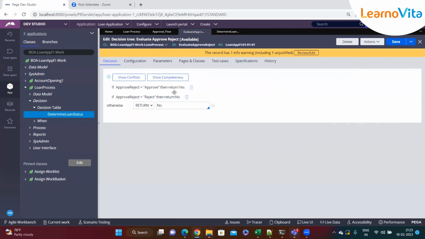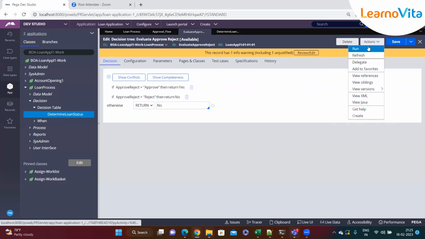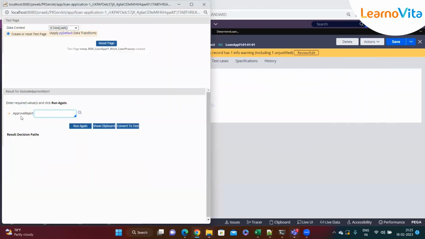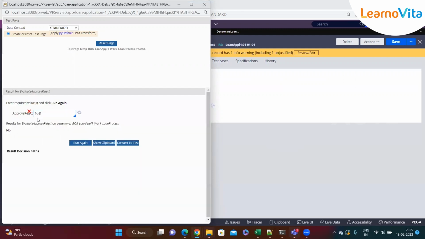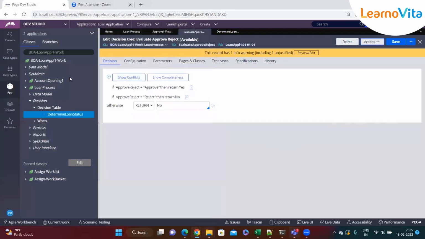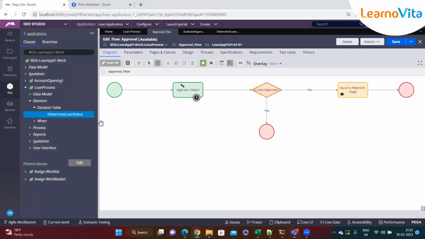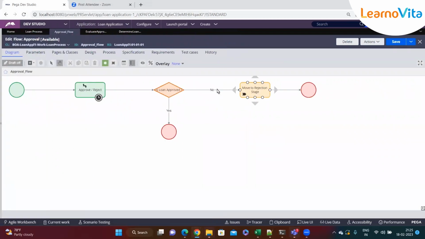That's it. So now again, yesterday we tested the decision table, right? In a similar way, we can test our decision tree as well. You can just click on the action button, click on run, and then here we go. Now you just give some name value here, run again, and you can see that the decision tree is returning no. And in a similar way, if I say approve, it's returning yes. That means our condition is working. The decision tree is working.